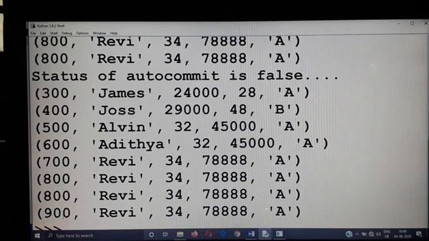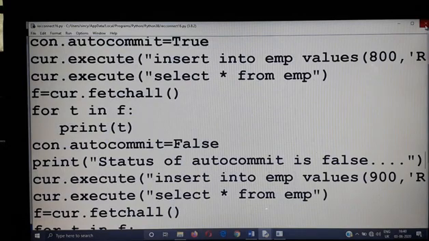If in the first execution the 900 is permanently saved, then it should come over in the first output set. It is not coming over there. That means 900 is not saved permanently in your database. So that is the use of your auto commit false value. Once you set auto commit as false, then the transaction will be a temporary transaction. In that case, you have to use your commit method to save the transaction permanently. So that is the use of your auto commit method.